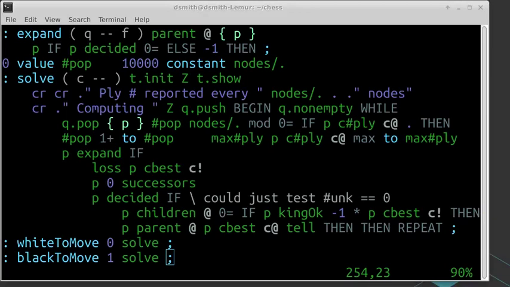A ply is a half move. The initial position given by the user is assigned ply number 0 if white is to move, number 1 if black is to move.